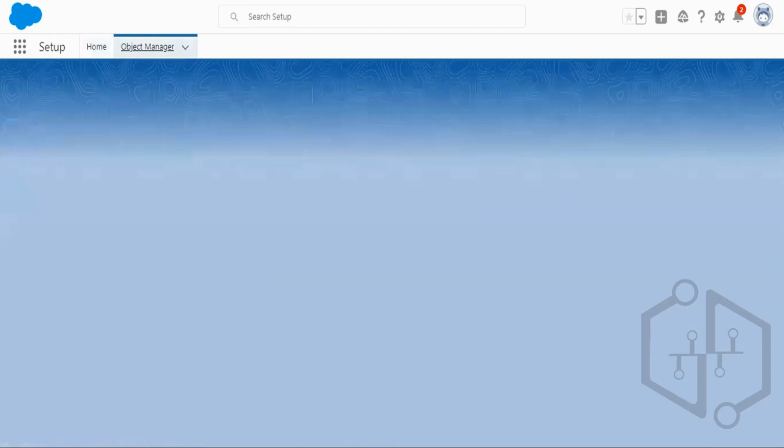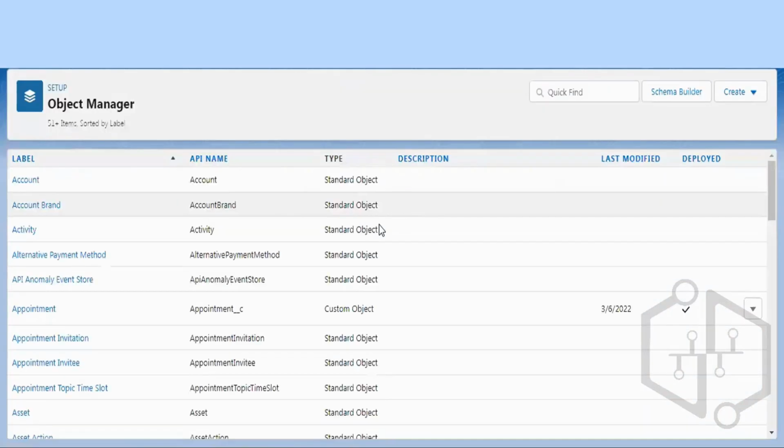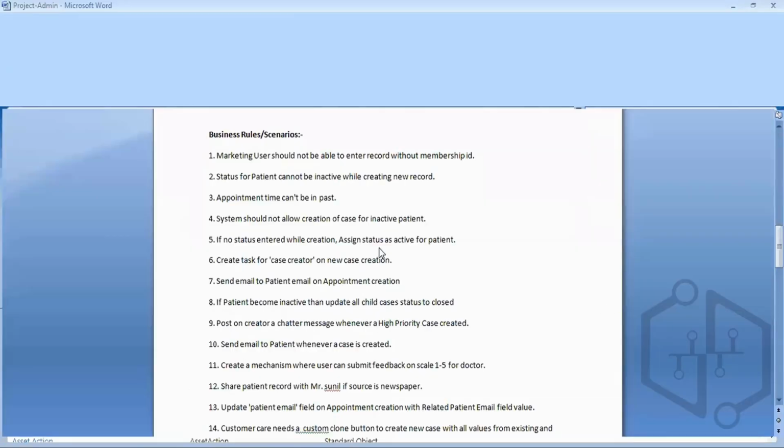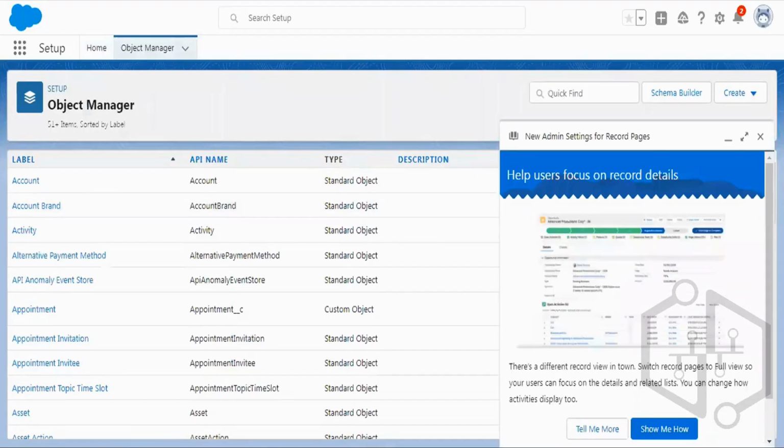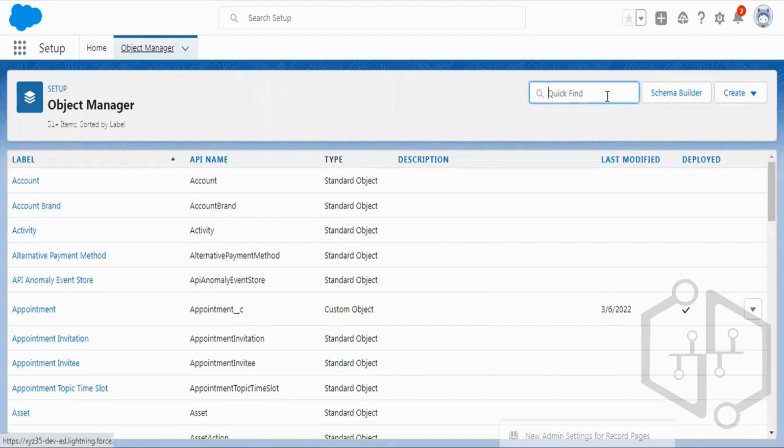So if you have a quick look in our project, we have around 5 fields on patient, and I'll share this document with you as well. Name, source, status, membership ID, email. We have only created membership ID yet, right?